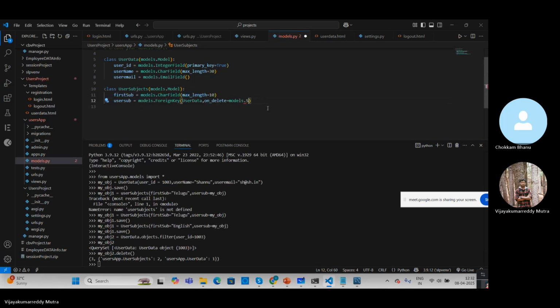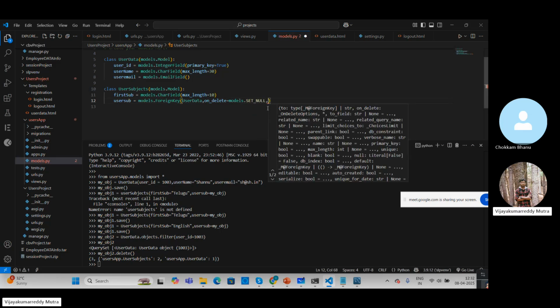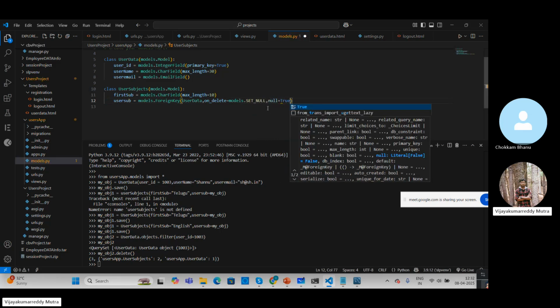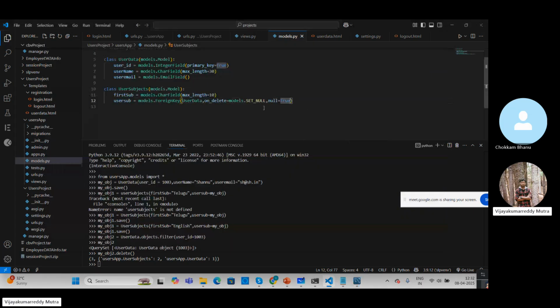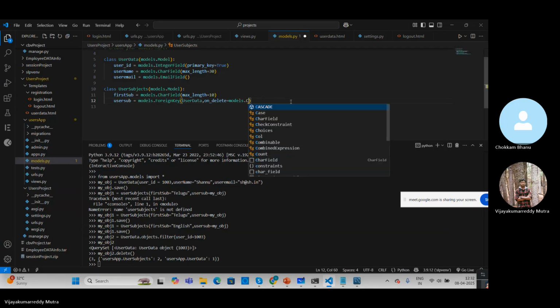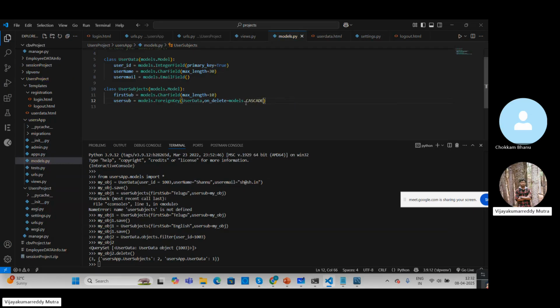Suppose if you set null equals to true. So if you deleted that record, still that objects will be present. Today you just try this one, guys. So today I just showed you cascade, right? You guys just set null and just run the same things. I'll send you this complete project, and here you can just change the attribute only.